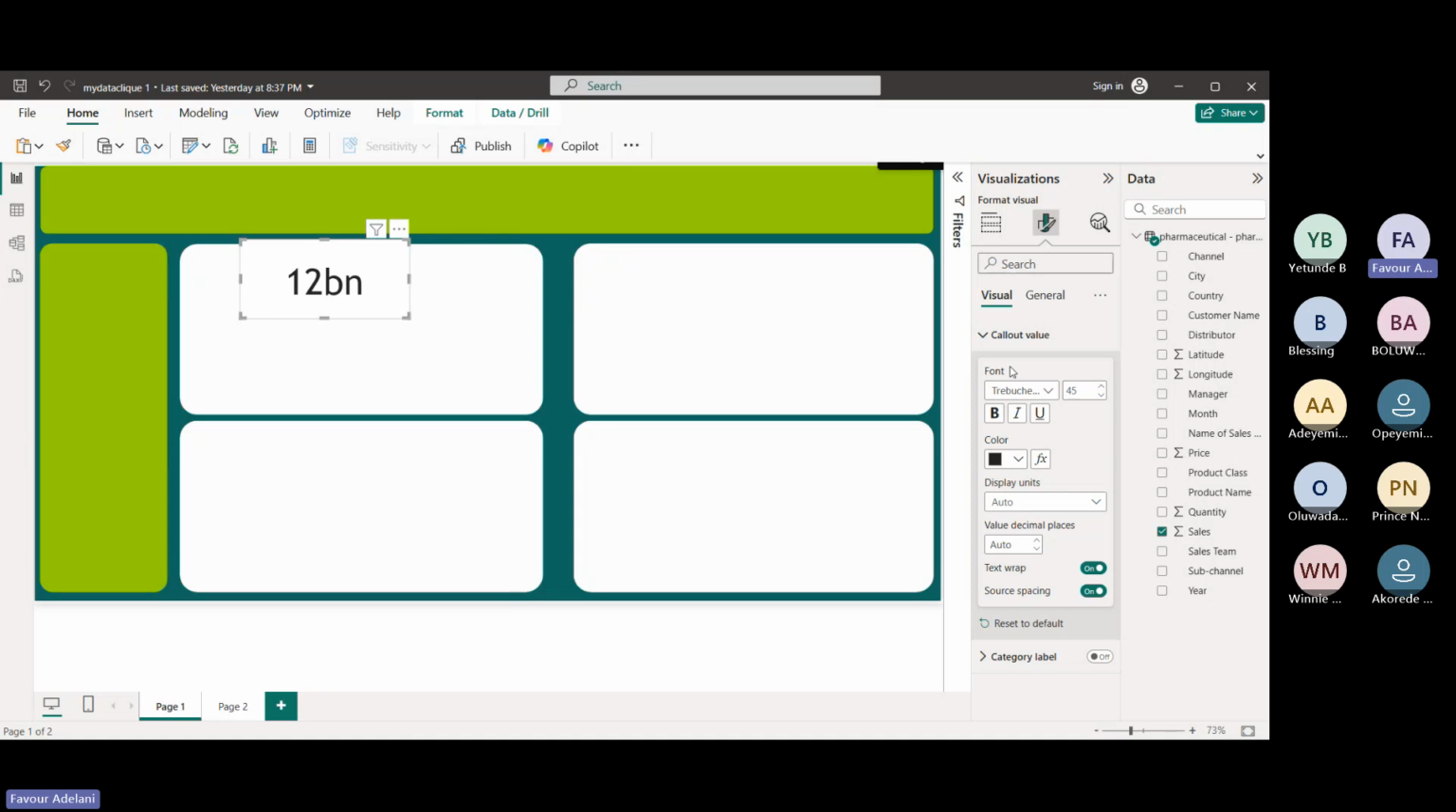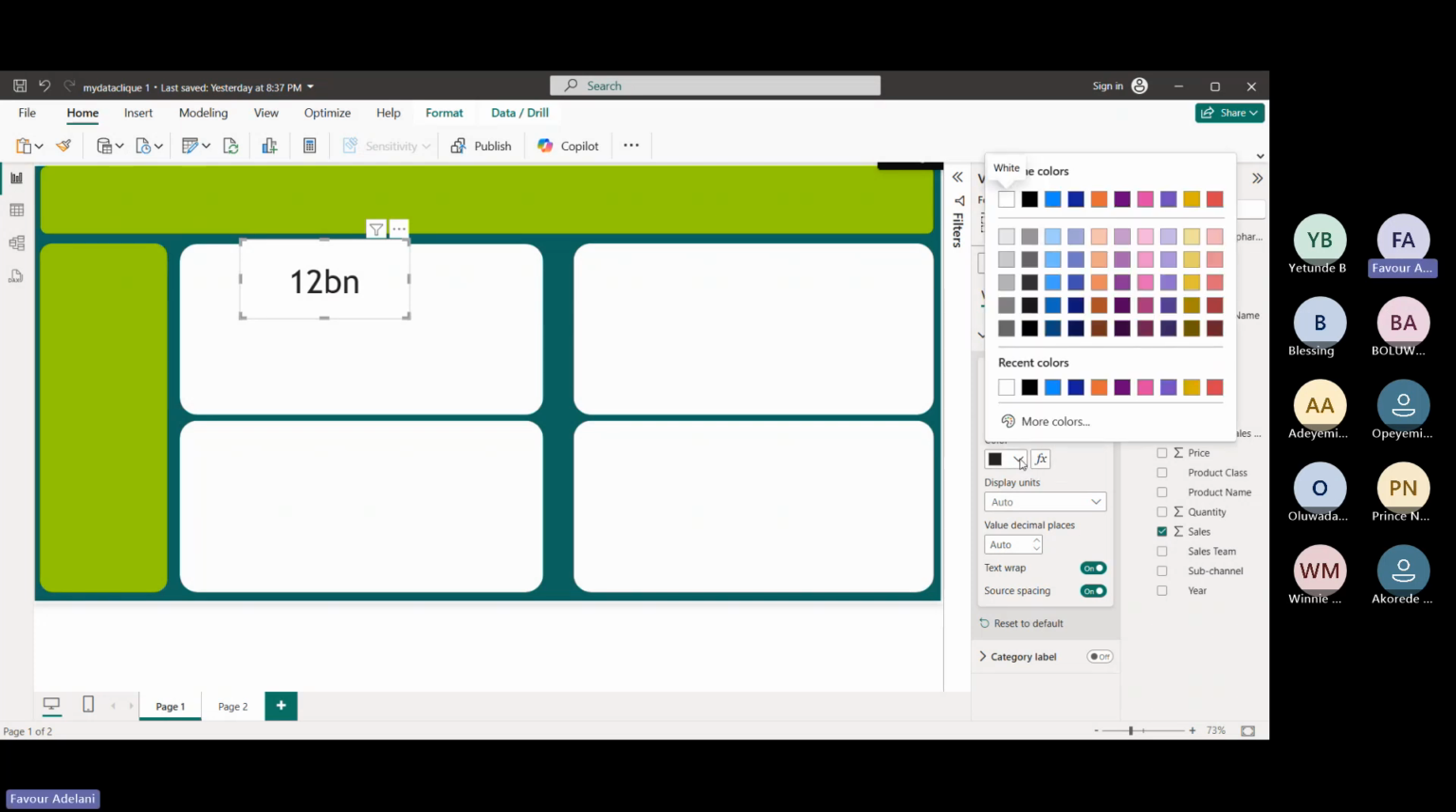Now, do I want to make it bold? I can do that here, but I'm not going to do that. From here, you can make adjustments to the size of the font itself. Most importantly, you can change the color.